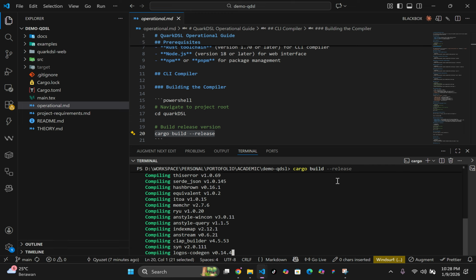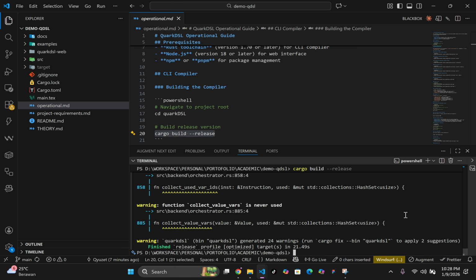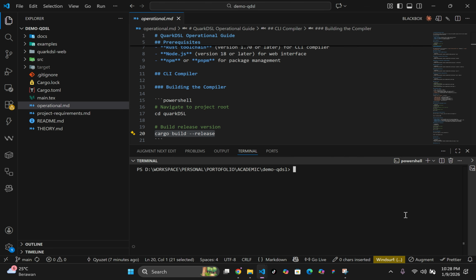So we just need to make sure that we build with cargo, and then later on for the online compiler we just need to run npm install for the QuarkDSL web, which is here. Right now we're already done, so you can just explore everything.